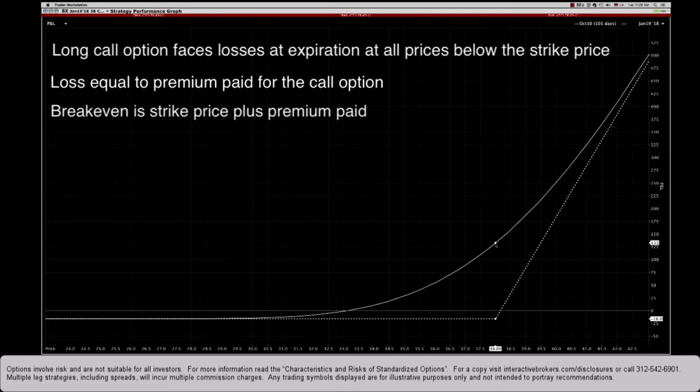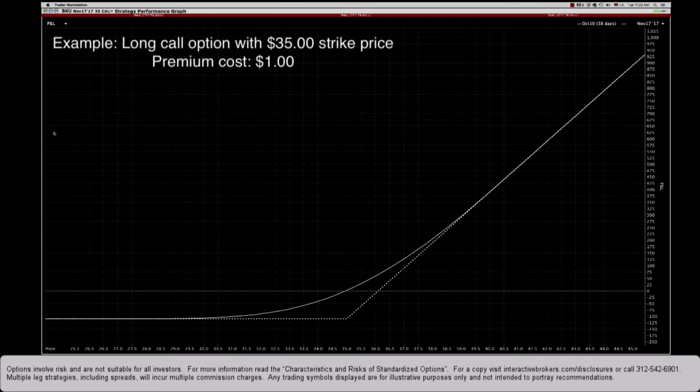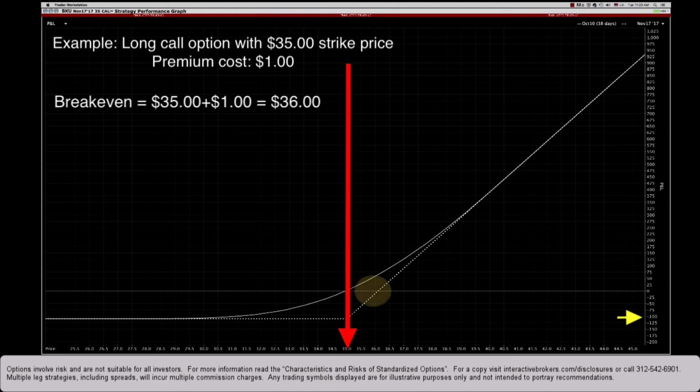This is because the investor paid a fixed premium for the option that is worthless at or below the strike price. The long call profile reaches break-even at the strike price plus the premium paid. For example, for an option with a $35 strike price and a $1 premium, the investor would break even at $36. At expiration, the investor can call shares from the option seller at that fixed price of $35 per share. If the investor paid $1 for that right, this cost plus the cost of commissions must be factored in.